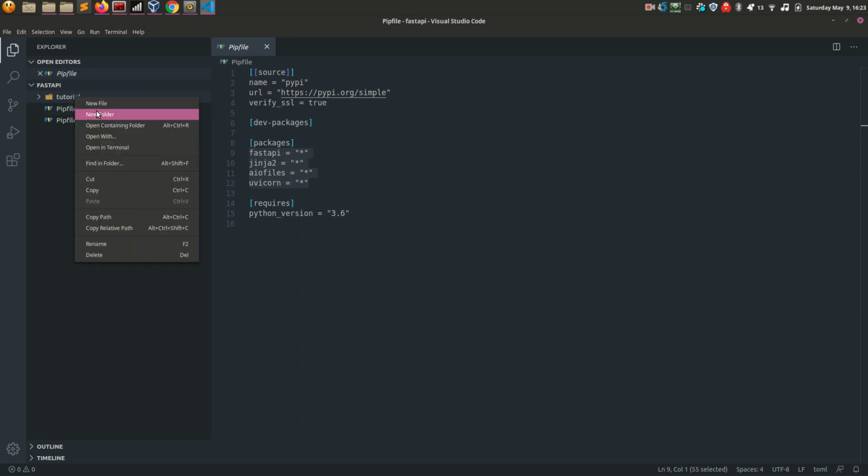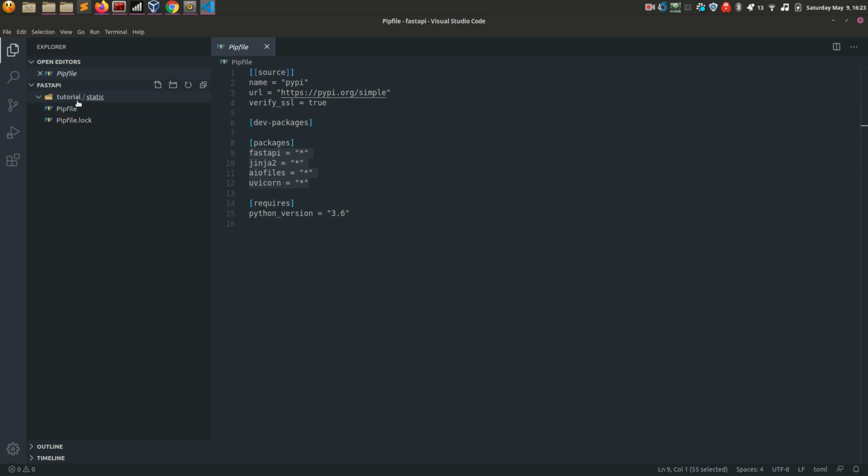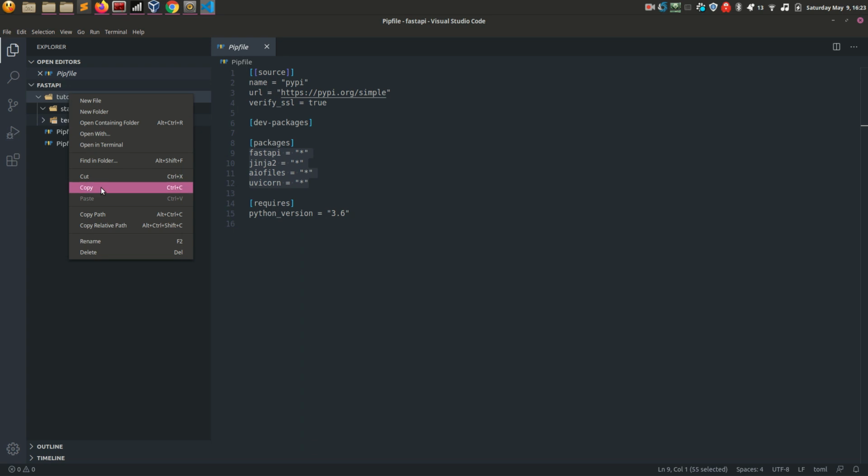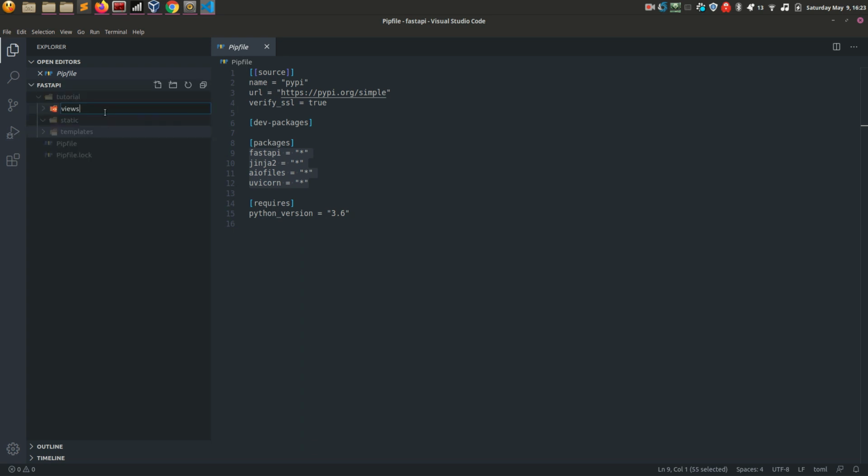Underneath that, I'm going to create a new folder called static. And underneath that, again, I'm going to create a new folder called templates. That's where we're going to keep our HTML templates. And lastly, I'm going to create a new folder called views. Views are going to be your routes, and I'll show you what those are all about. So we've got the main project folder called tutorial, and three subfolders: static, templates, and views.